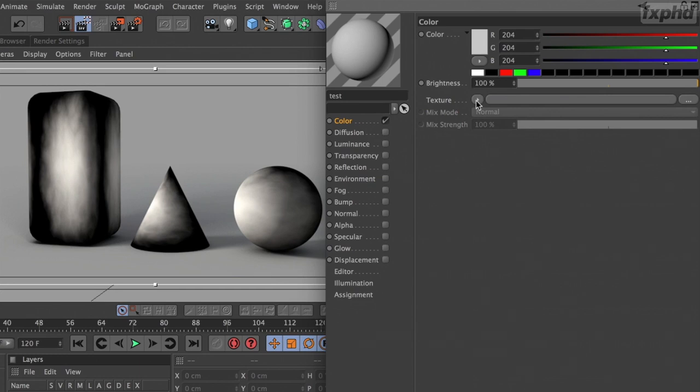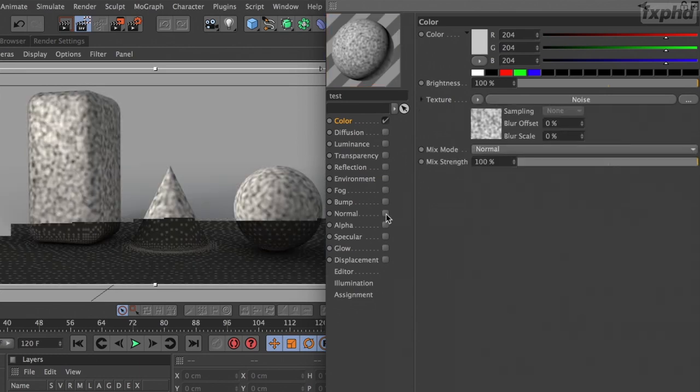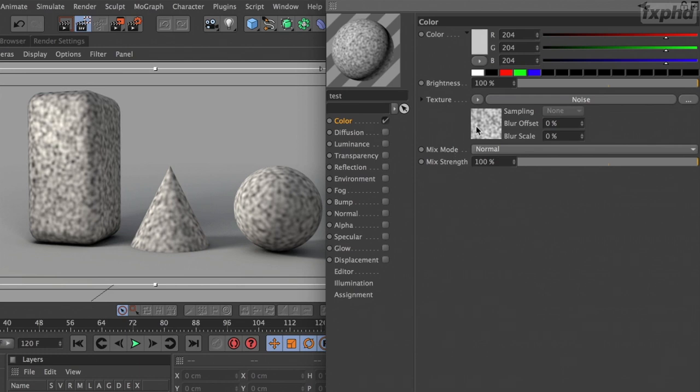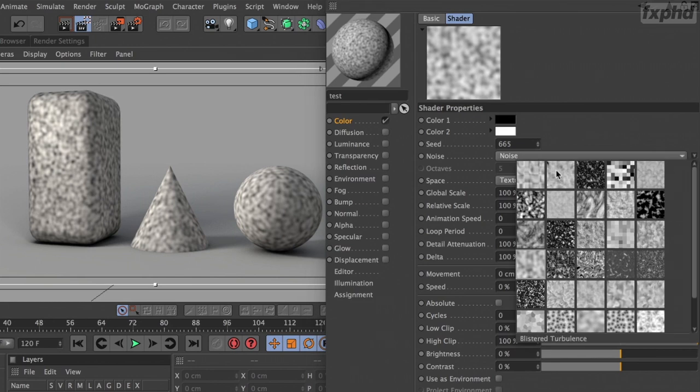Clear that, add a noise shader, and you can see how the noise gets mapped onto here. You should be familiar with all of these different styles. If not, go ahead and pick through here.